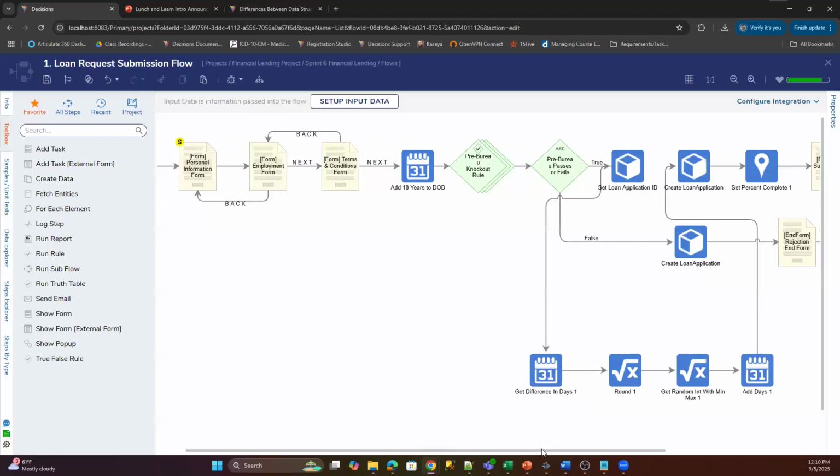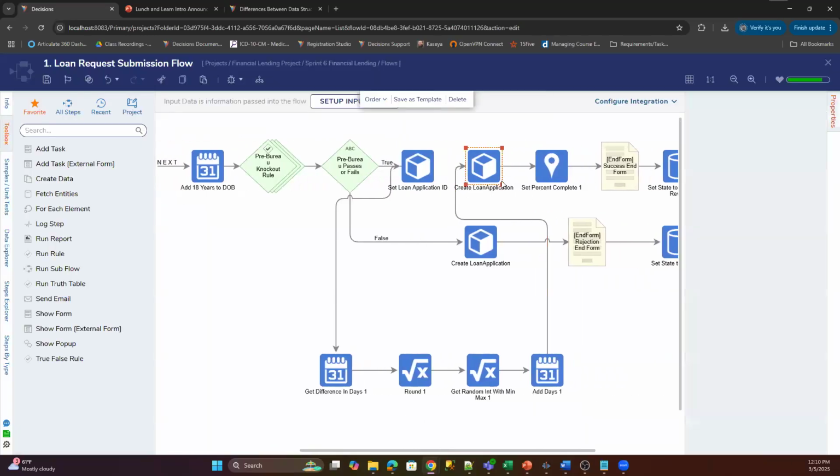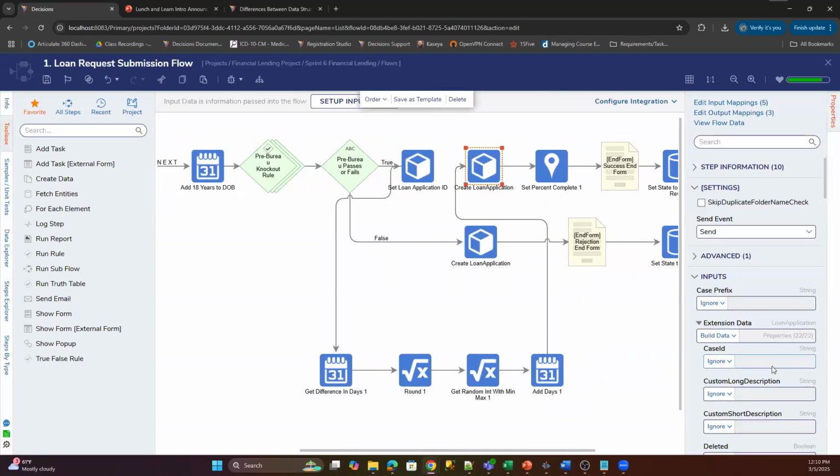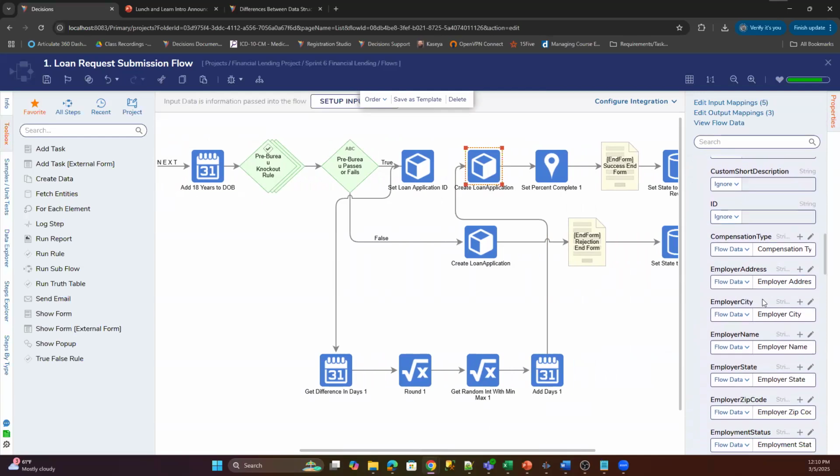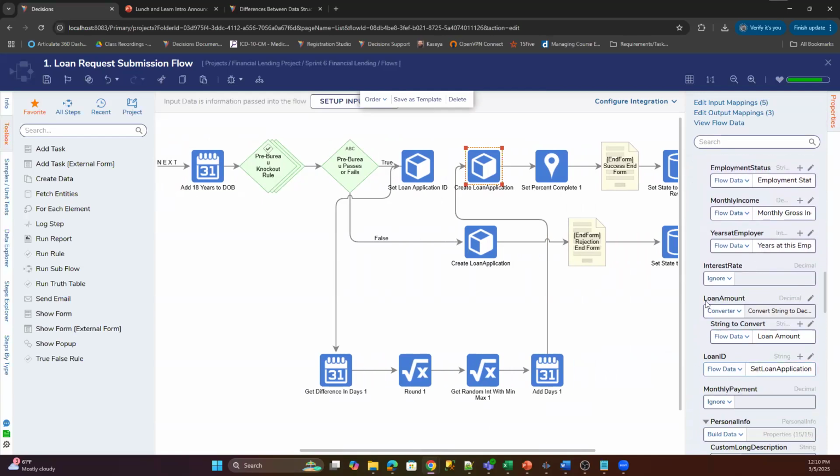So if I just open up the flow here, in my process I have a create step that will create all the data. It takes in all the data from the forms, and then what this will do is it'll save that data to the database. So then all of this can be called. I can fetch it with fetch entities. I can track all the data there.